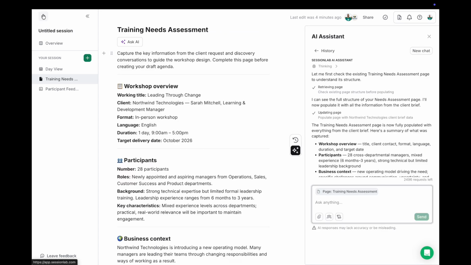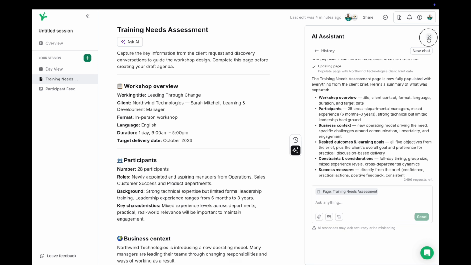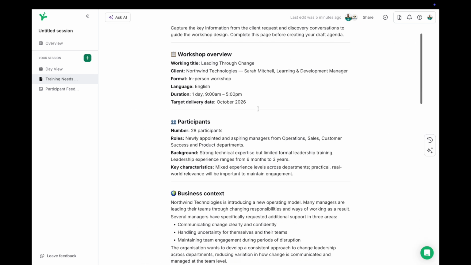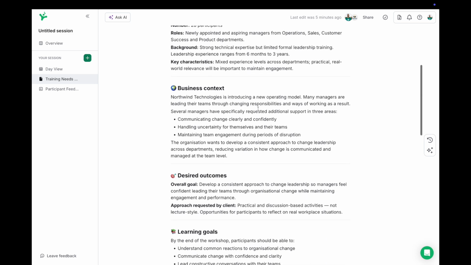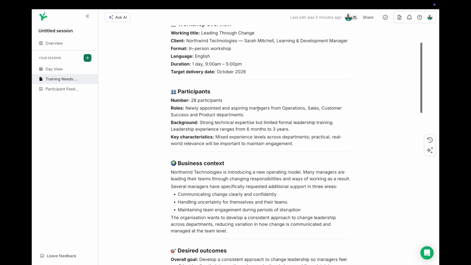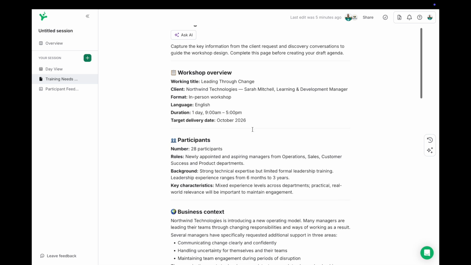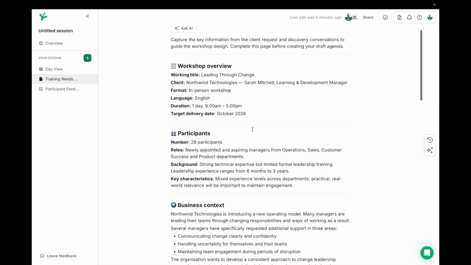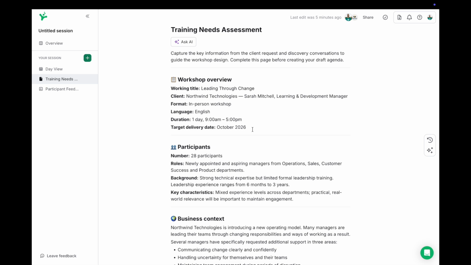the team. Once the analysis is complete, the AI assistant has organized the information from the client's request into the relevant sections of our needs assessment page. Instead of manually reading through documents and copying notes, we've already got a structured starting point for the discovery conversation with the client. From here, the facilitator can review the information, make any adjustments, ask follow-up questions, and refine the requirements before moving into workshop design.